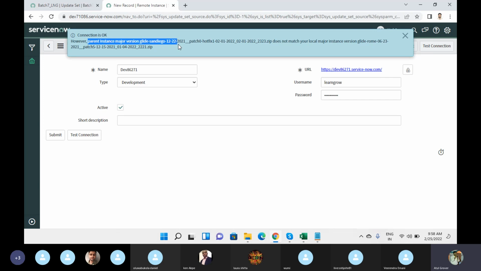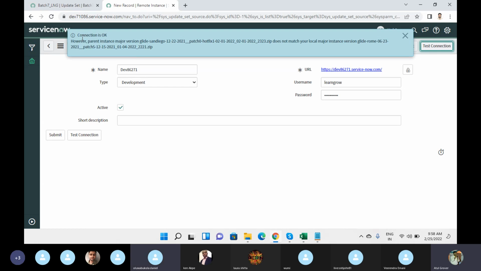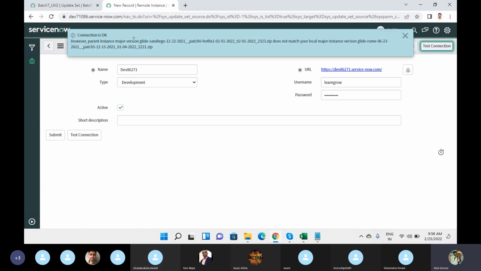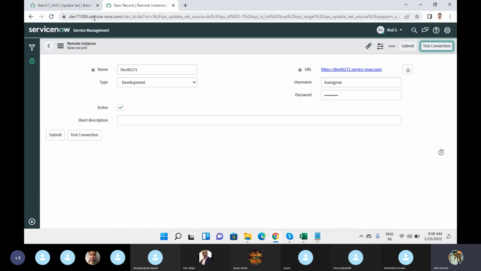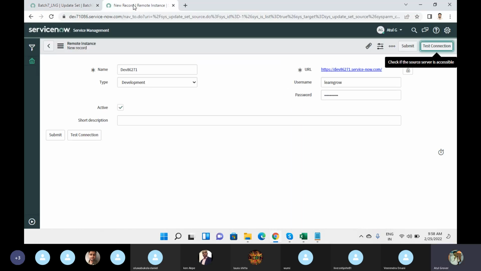Parent is a major version on this. Okay, does not match. This is the biggest problem now. Let me show you what it's saying. It's saying the connection is okay. They have to be the same version, right? Correct. Let me click on this. What it's actually saying is that this particular instance is on another version, but you are coming from a higher version. But fine, I'm okay to do that part.